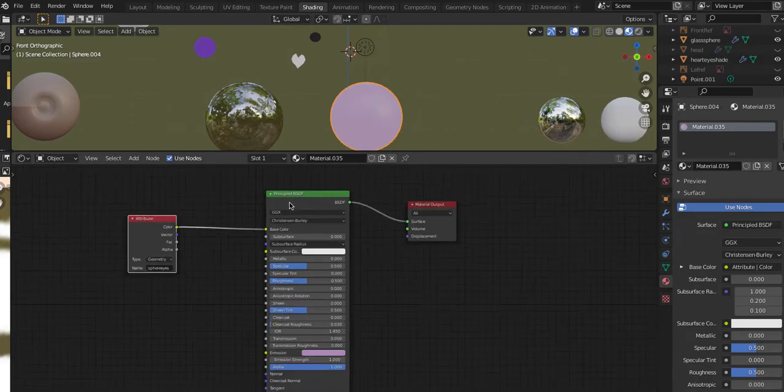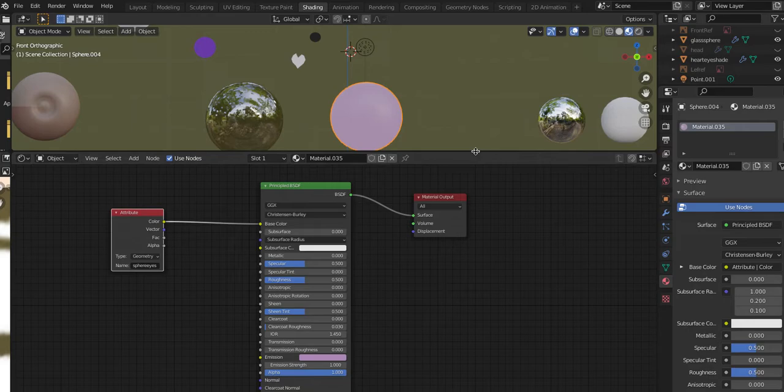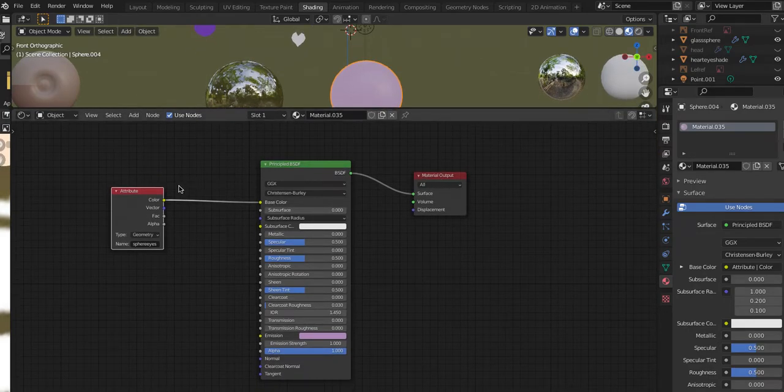Okay, Principled BSDF connected with material output and attribute. If you're not gonna connect that one, you see it's all white. Even if it's pink, it becomes white because the base is white. So that's how we call that emission. And the strength of that can go from white to black.